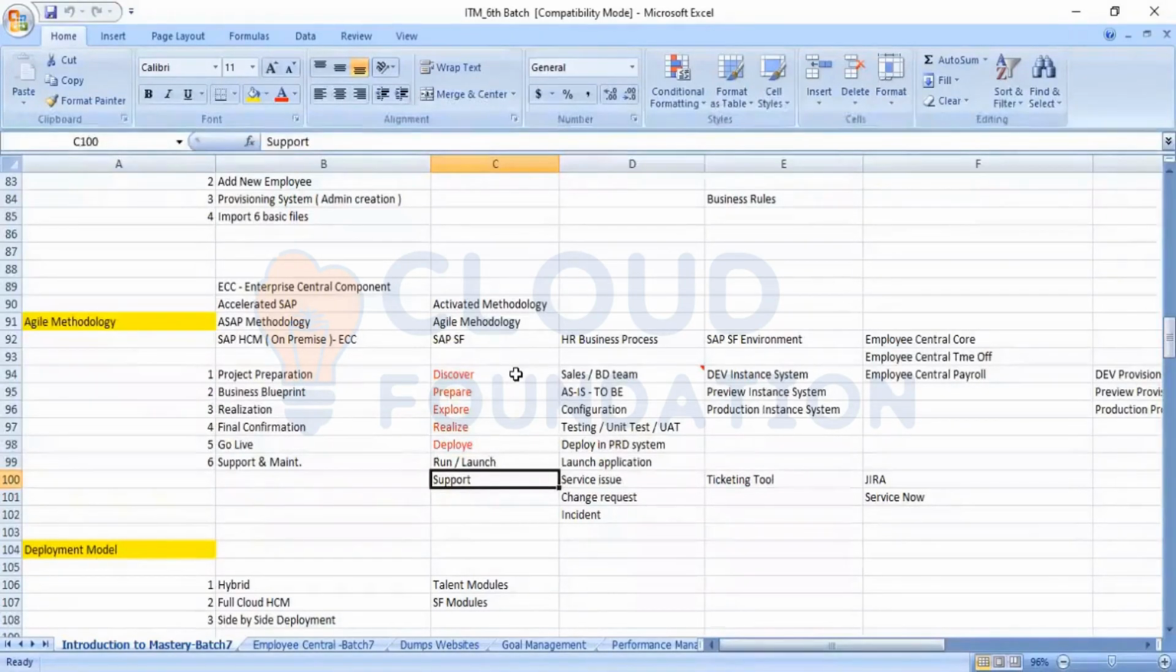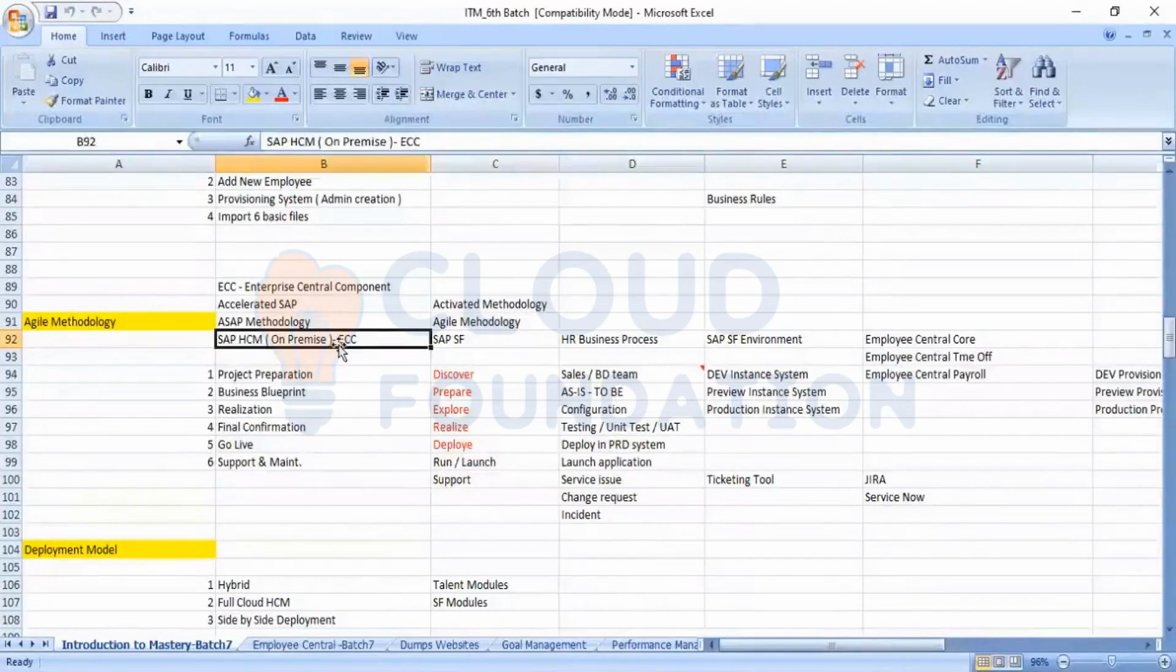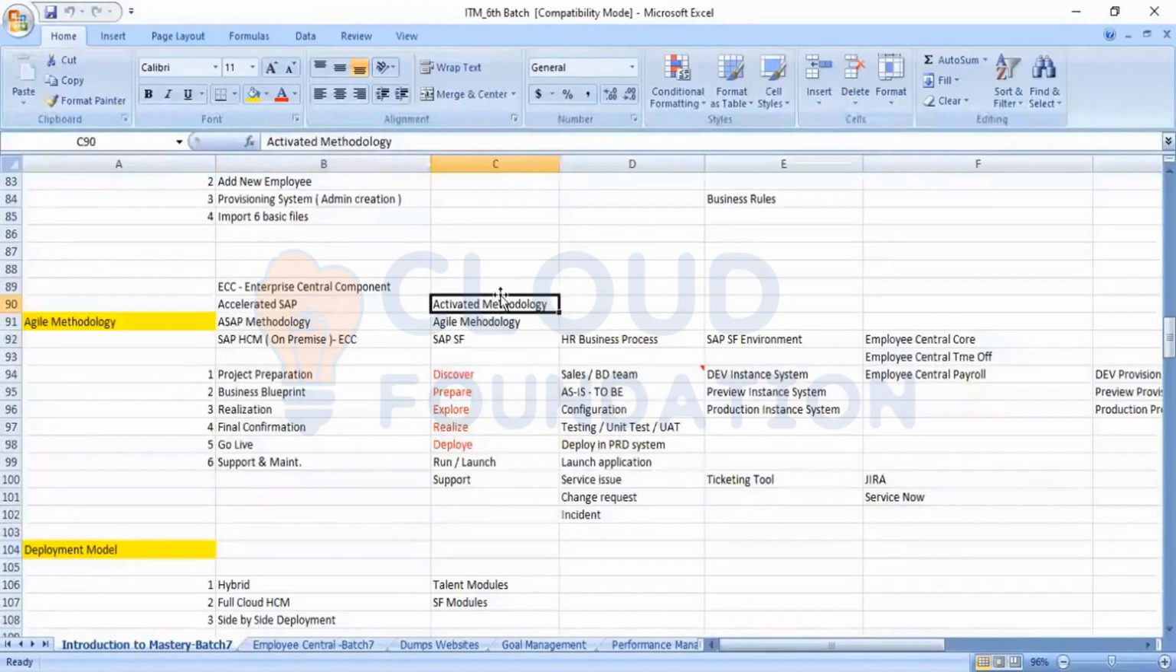Coming into the agile methodology, because we are more focusing on SuccessFactors and not SAP HCM, I just wanted to show the background of what methodology we follow in SAP HCM. That is the reason I went back. But coming into SuccessFactors, we will be more discussing the Activate methodology. In Activate methodology, we have 6 phases, starting from the discover phase. From discover to run and launch is how we implement from scratch and take the application live in the system.